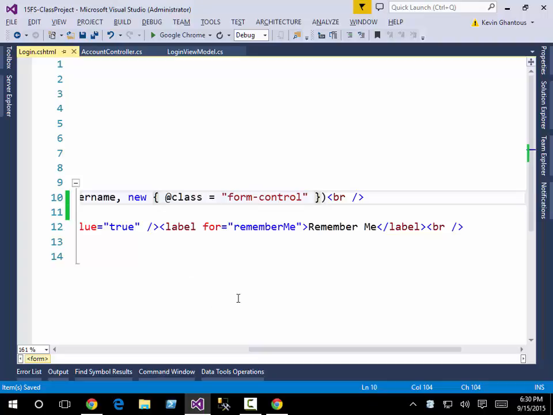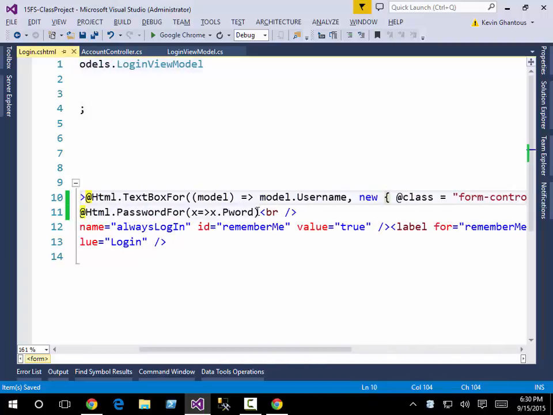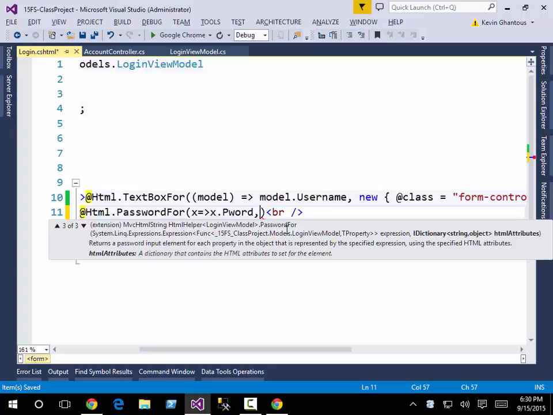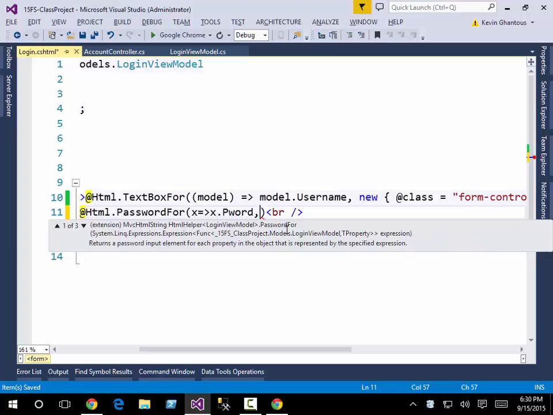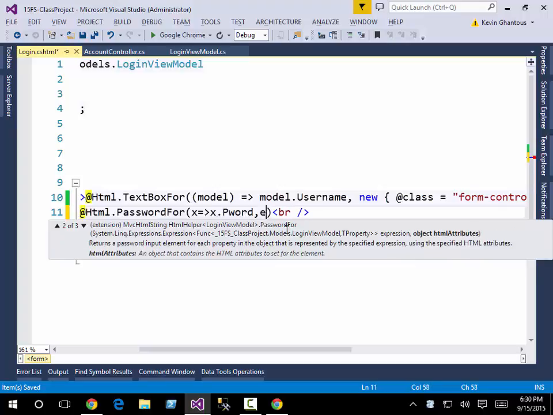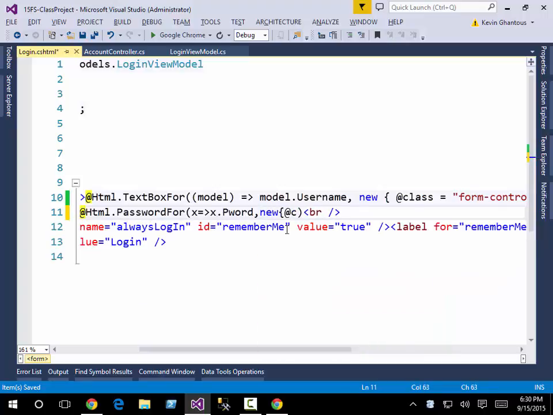And that overload exists with pretty much all of the HTML helpers. Password has the same, and there's additional things in here too. You can pass a dictionary of key values. This dictionary is what internally happens to that anonymous type. It gets converted into a dictionary and then gets pumped into the HTML markup. So here we'll say new class form control.